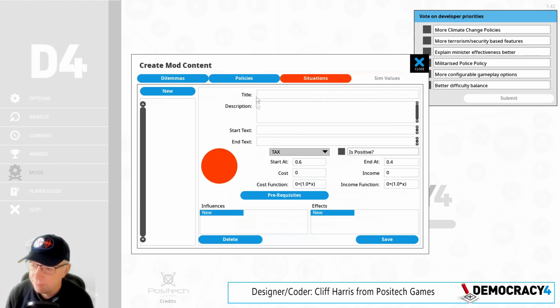Situations as well, so pretty much the same thing, and again it will show you where the icon is. Similar stuff. The start text and the end text for a situation is stuff like you get a pop-up when a situation happens for the first time. So, what would be a good situation to have in the game? Let's say we had environmental terrorism or something. Then your start text would be, we've started to encounter environmental terrorism in our country, and the end text is like the threat from environmental terrorism has subsided or whatever.